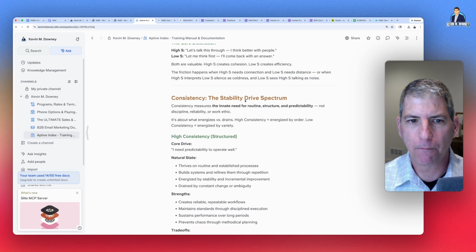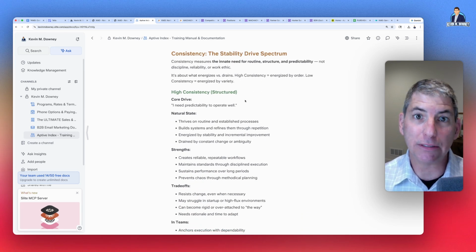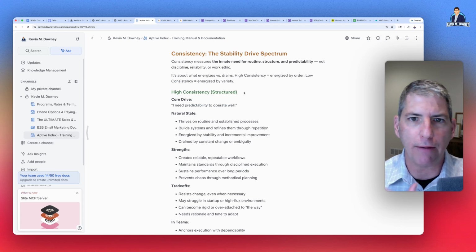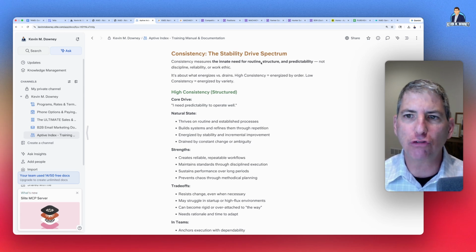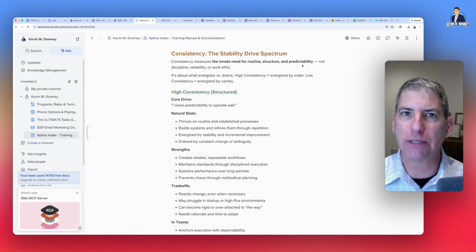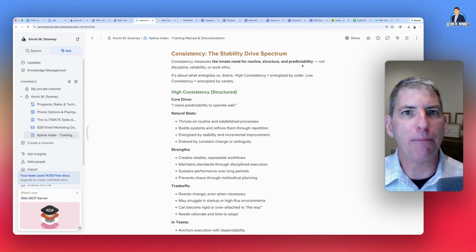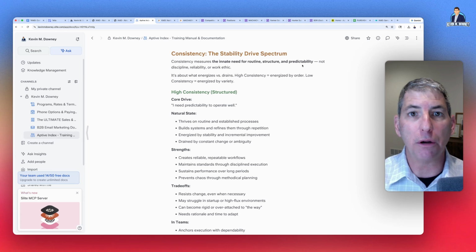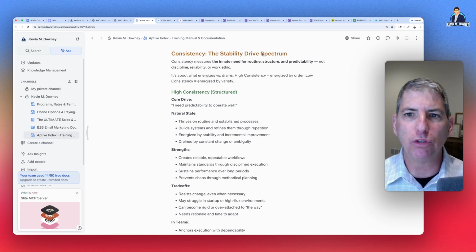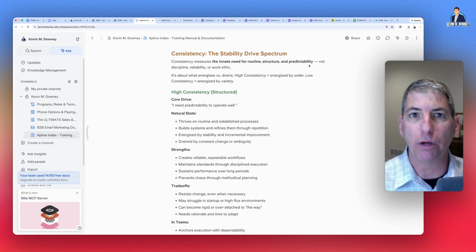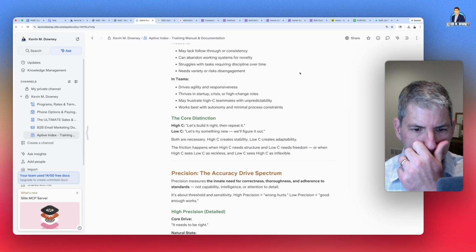Consistency. This is C. High C is BDR. I mean, there's obviously other things we're looking at, but that's the main drive. The innate need for routine, structure, and predictability. BDR, 50 to 150 calls a day, like a machine. Same thing all day, every day. Outcomes are different on every call, of course. They get a lot of voicemail, a lot of no's. Get leads, get appointments, whatever. But it's the routine, structure, and predictability of the job, along with some other things that we're going to look at for a BDR. Okay?